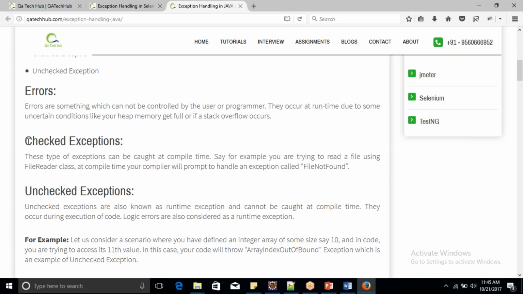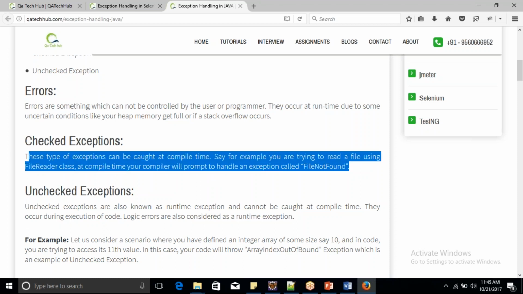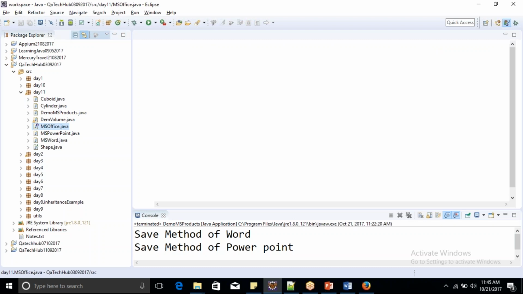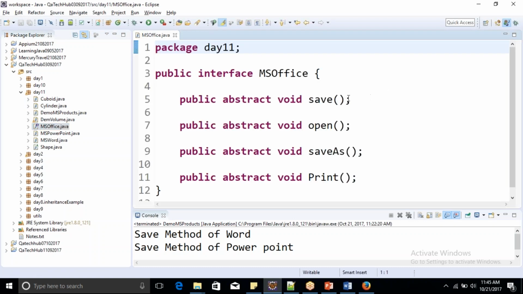So let's talk about checked exceptions. These types of exceptions can be caught at compile time. As soon as you write your code, your compiler will tell you that you are making a mistake. One example is that if you're trying to read a file, your compiler will tell you that you have not handled the exception called file not found. This is something your compiler will get to know as soon as you compile the code. And for us, we don't even have to compile, Eclipse is smart enough to tell you all the errors and problems then and there only.